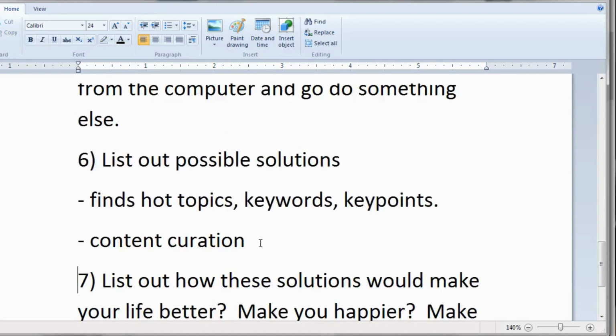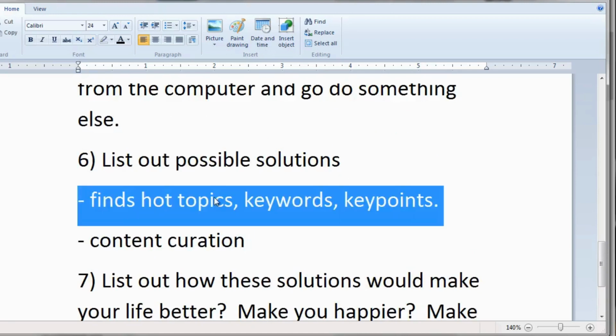And I think content curation is super hot. That's what a lot of people are doing. And not just everyone is doing it, but it works. On Facebook pages, you see every day, most Facebook fan pages, what they're doing is content curation. They're pulling in memes, pictures, or even blogs or sites that are not theirs, but they're sharing it. That's content curation. So let's maybe develop a WordPress plugin that finds hot topics, keywords, key points, and content curation.